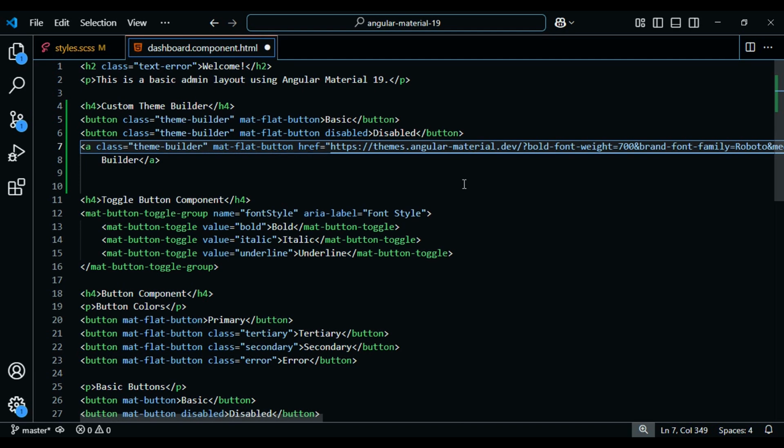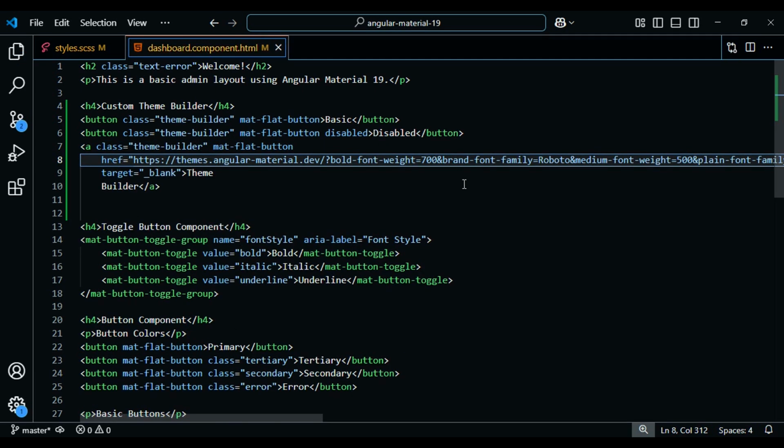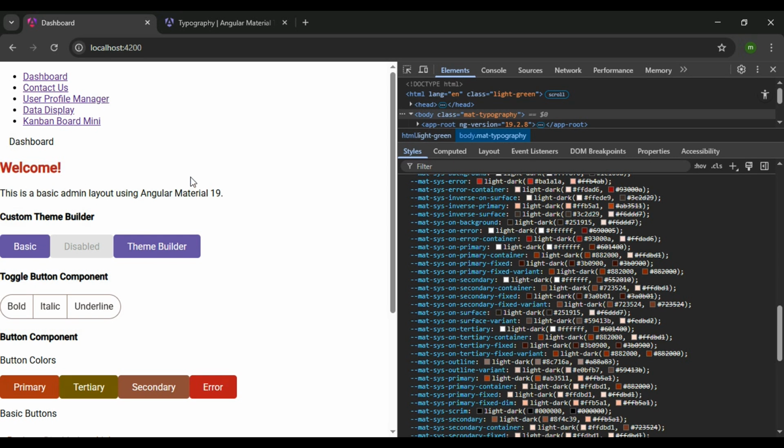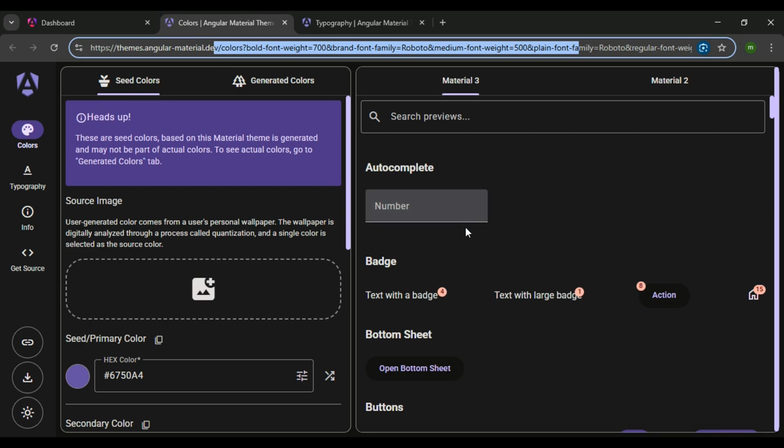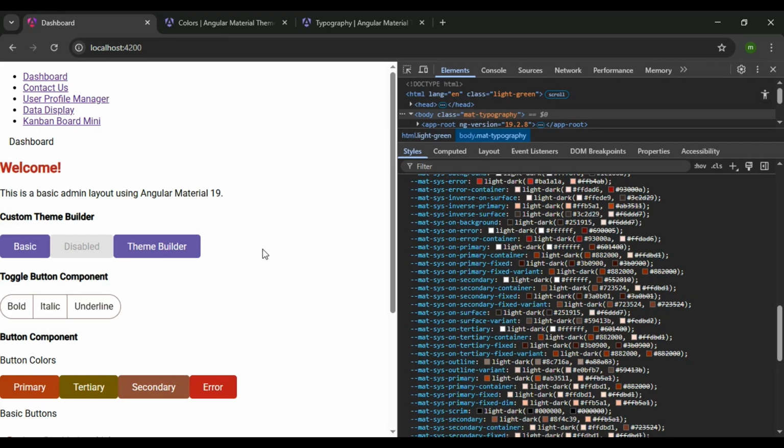Okay, let's save this and test this in the browser. And this looks great. We are applying our custom theme builder styles to our application. And if we click on this theme builder, it sends us to the website with our settings. That's pretty cool. Now in the next video, let's give the user an option to select between themes that they want. And we'll start on that in the next video.